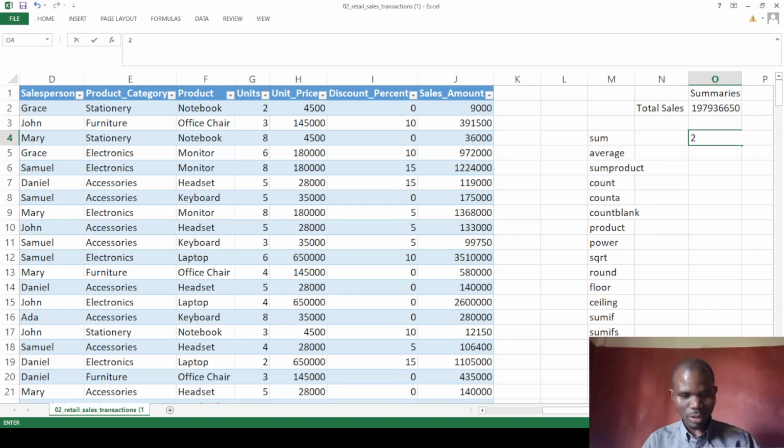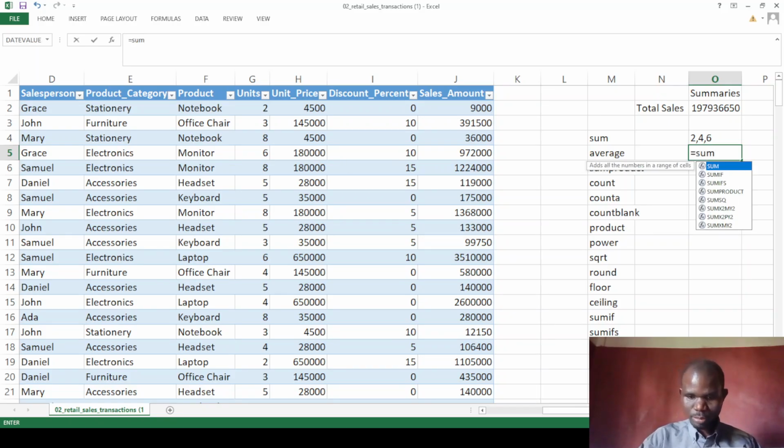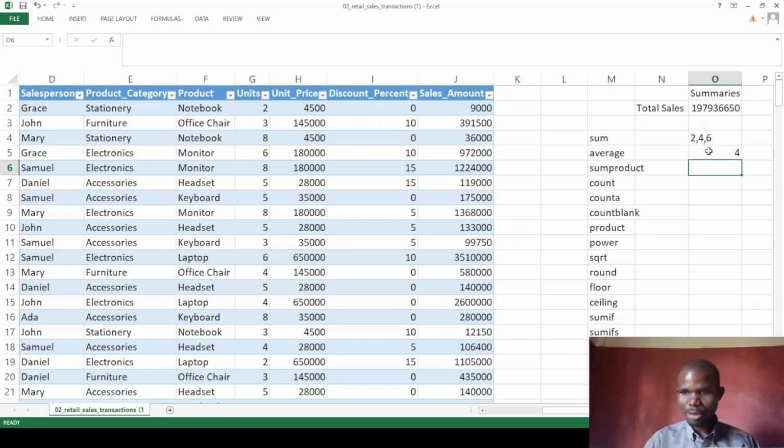For instance, if I have 2, 4, and 6, if I want to get the average, what will I do? I will do equals sum of 2, 4, 6. There are 3 items, divided by 3. That will give me the average of those 3 values. That is what average is.